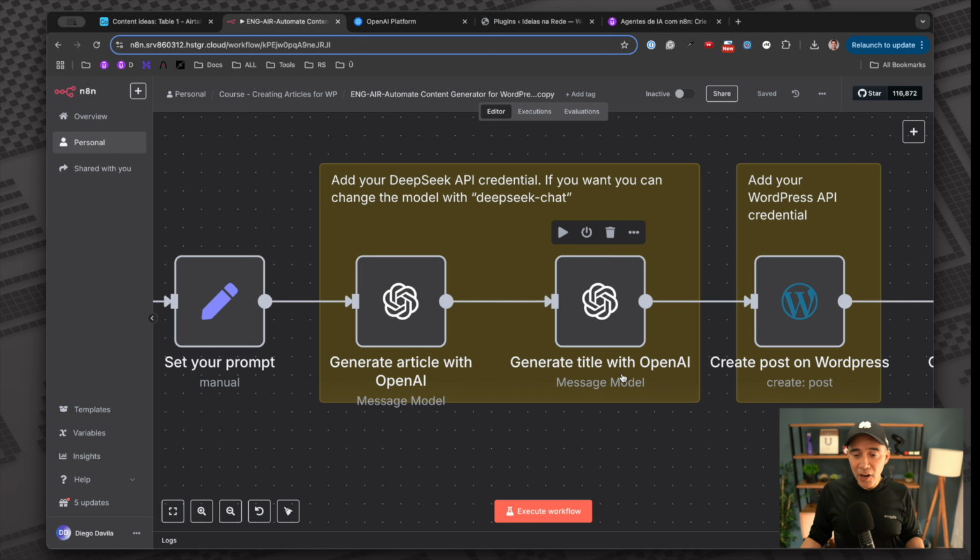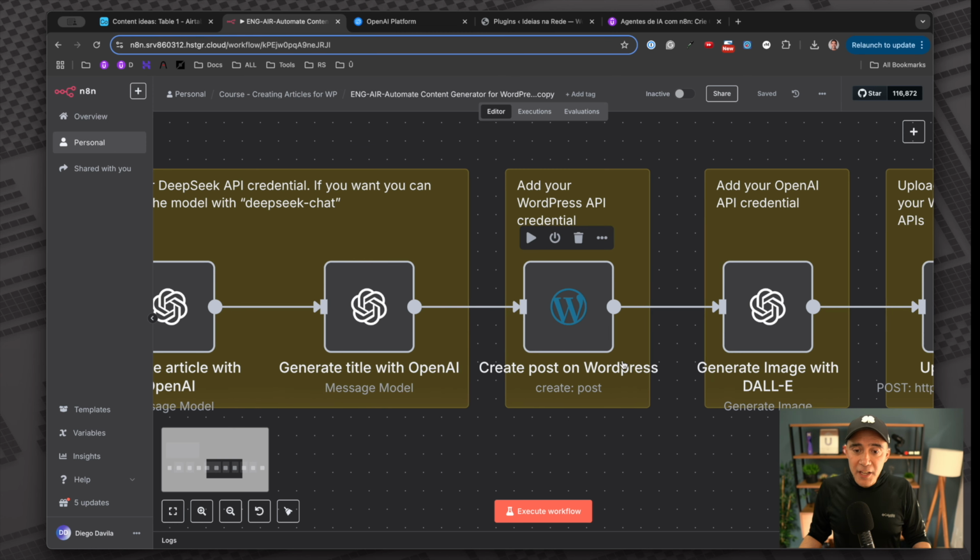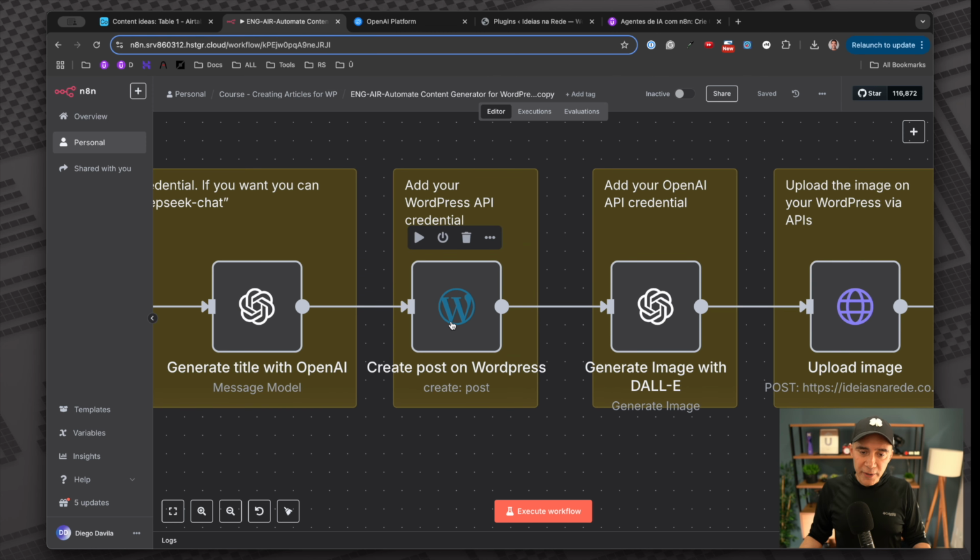After that, we are connecting with OpenAI again to generate a title. So with the article ready, we will generate a title. After that, we are going to your website. So we are connecting your website here. The AI agent will have access to your website to go there and actually create a new publication, a new blog, a new article for you.